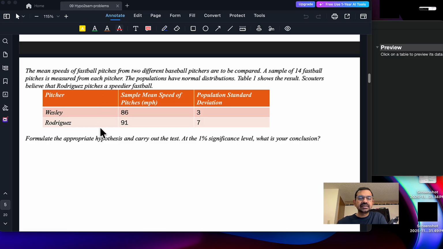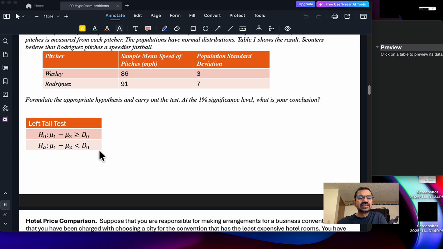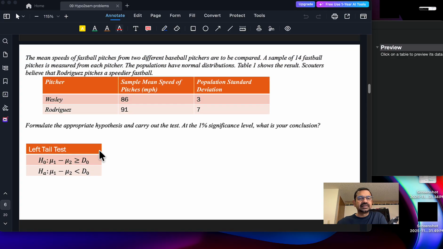So when we conduct our hypothesis, we will set it up as a left tail test, where our alternative will be that the average speed of Rodriguez exceeds that of Wesley. So when we do mu1 minus mu2, we get a negative answer. And then the null is that Wesley pitches faster or equal to Rodriguez.